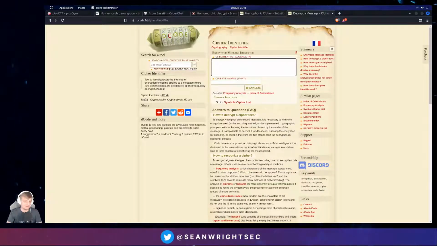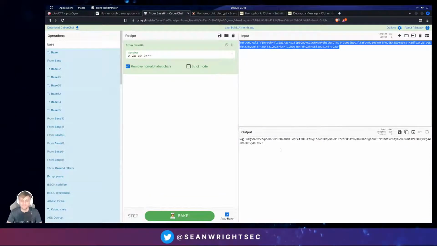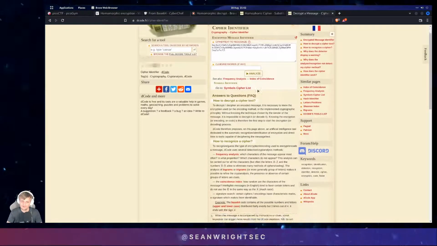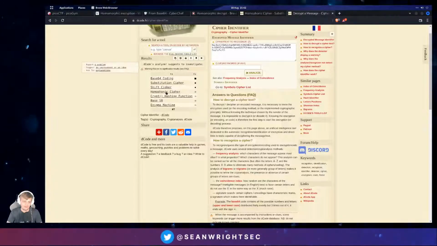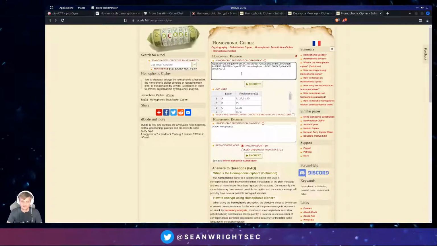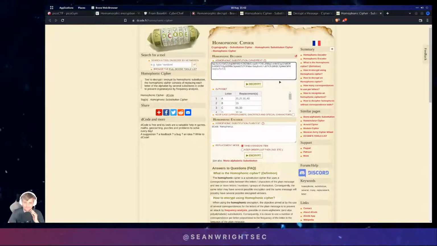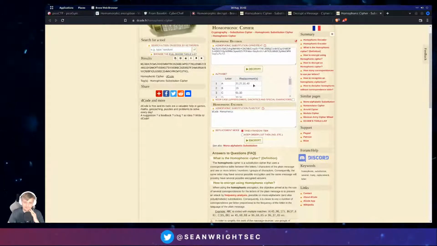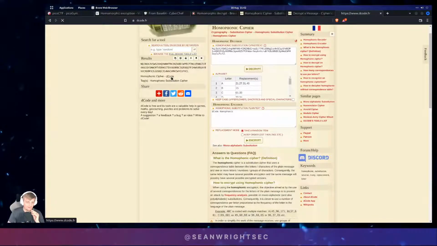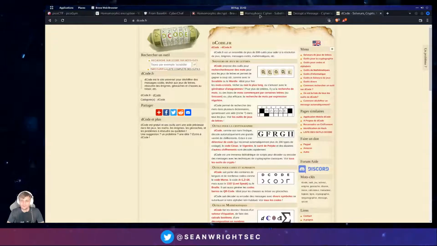Okay, let's see if it's going to find this. I'll be impressed if it finds this. Analyze. Okay. So put that in. Let's try run that. Okay, so that's definitely not the flag that we want.